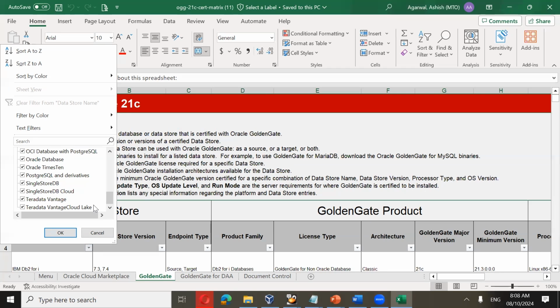So you can then check the certification matrix for 19c. Then if 19c also doesn't support the database you are mentioning, check for 18c. Then check for 12.3. Then check for 12.2. And then you can check for 11G R1. I think there was also 11G R2, if I'm not wrong.